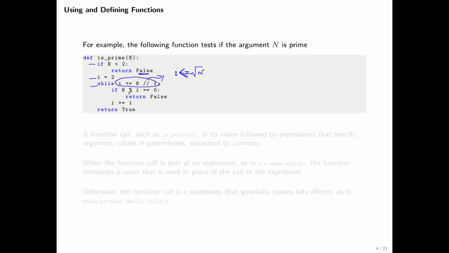And if so, in which case this expression is going to be true, we again return false to the caller, saying that the number n is not a prime. Again, when we return false from here, we are immediately out of the function and back into the place where the function was called. But what if i does not evenly divide n? Well, in that case, we increment i by 1 and repeat this process. As long as i is less than or equal to square root of n, we test if i evenly divides n or not. If not, we keep going.